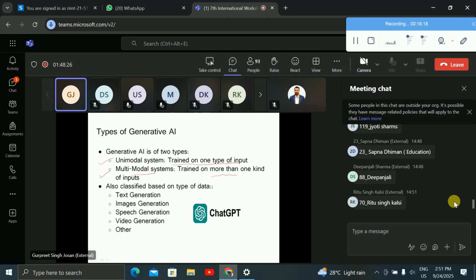Systems are also classified based upon the type of data. We have text generation, we have image generation systems. ChatGPT is a text generation system. Similarly, we have speech generation systems, we have video generation systems, and some other kinds of systems can also be there. So these are different classifications of the generative AI that is being researched these days.